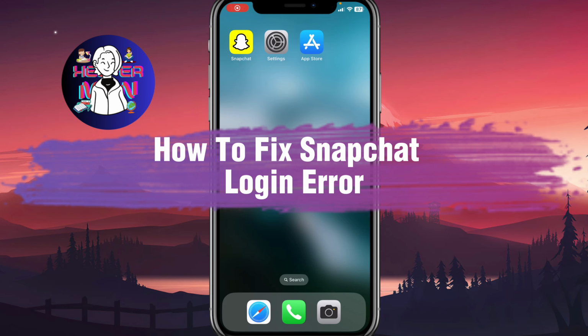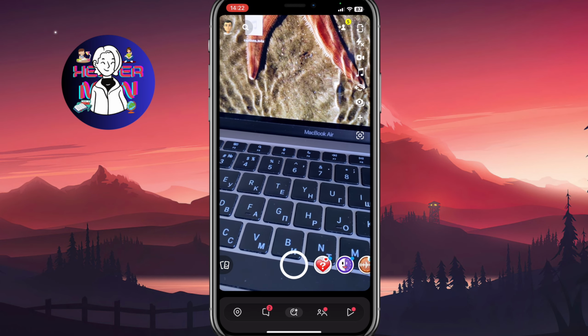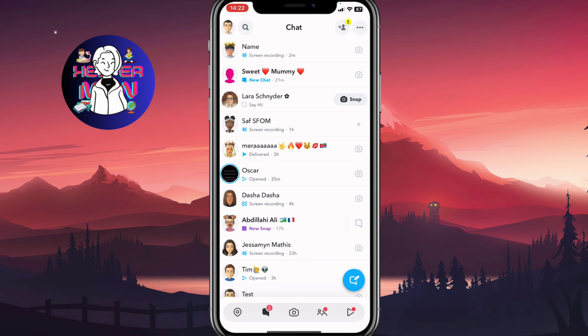If you want to know how to fix a Snapchat login error, you've come to the right place. As you can see, I can easily use Snapchat. I successfully fixed this problem. I can easily send messages, receive snaps, send snaps, and so on.